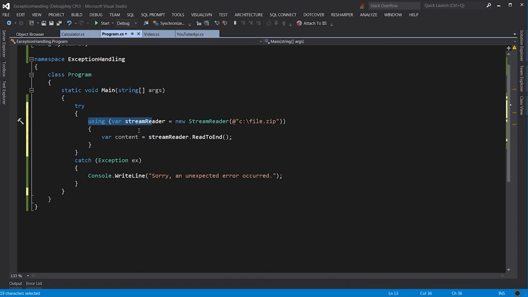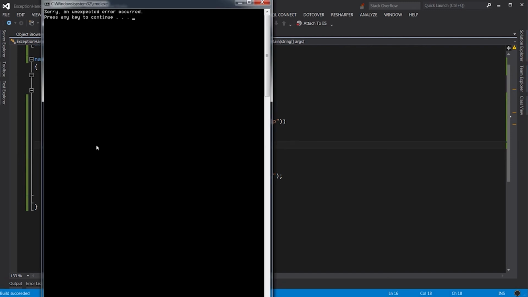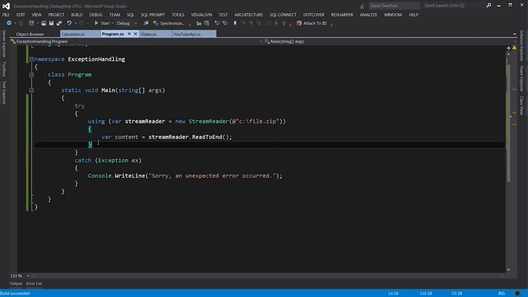Now inside the using, we can read the content of the file. And of course, this is our global exception handler, which should be here no matter whether we're using a using statement or not. So let's run the application again. Good. So the application didn't blow up. So the using statement is the preferred way as opposed to creating a finally block and calling the Dispose method.